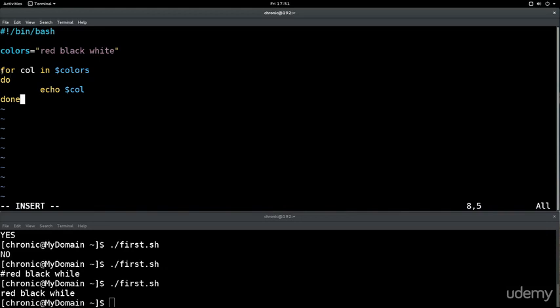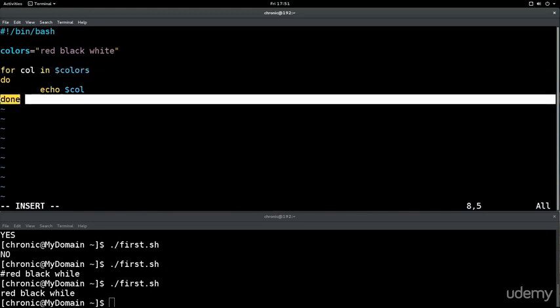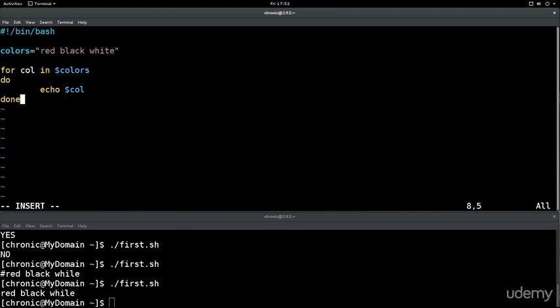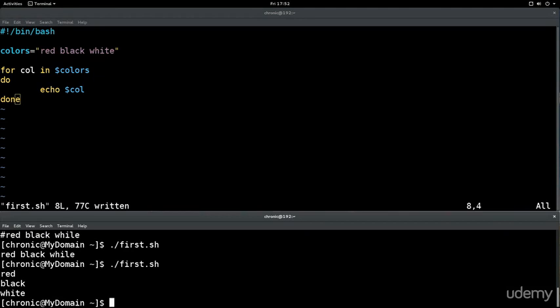So this is the loop. This is the loop scope. This begins the loop and this finishes the loop. The loop is done when we reach the end of the scope. So let's go ahead and do this. Right. So you see, red, black, white. It just goes one by one and they are listed out.